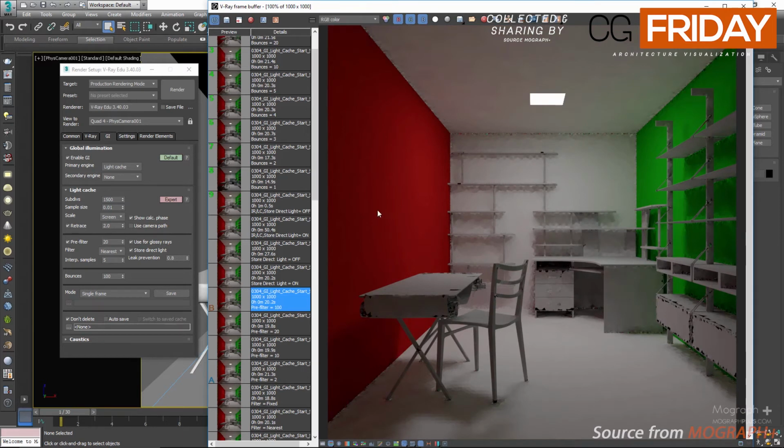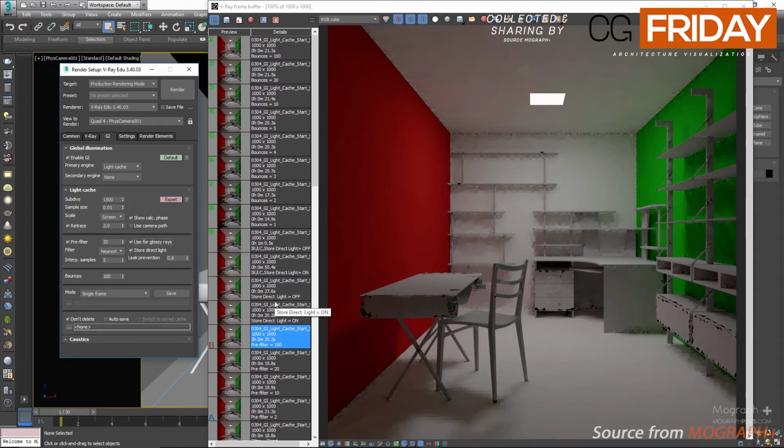Next, we have use for glossy rays. If enabled, the light cache algorithm will be used to compute glossy reflections and refractions in our materials. When we discuss materials, we'll be getting back to this option and demonstrate how it affects your material. Also, when you have this option enabled, it's recommended to have retrace also enabled. Otherwise, the light cache samples will be visible in the glossy surfaces.